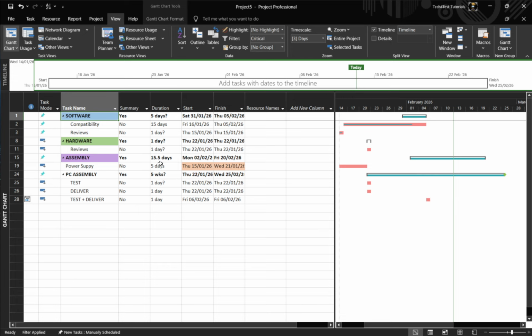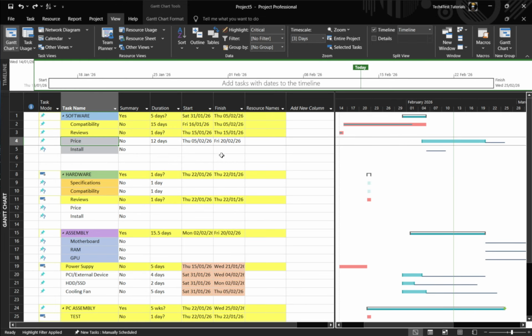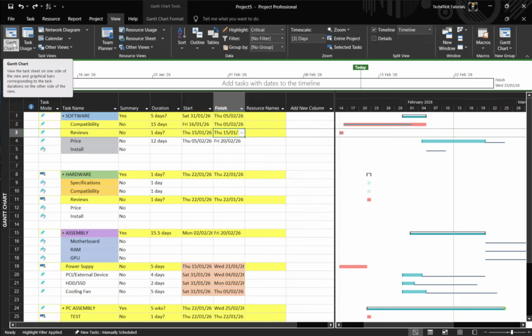A few quick tips as you work. The critical path updates dynamically as you adjust dates, dependencies, or calendars, so what's critical today may change tomorrow. If you don't see the expected coloring or highlighting, confirm you're in the standard Gantt chart view and that tasks are properly linked so the schedule logic is clear.